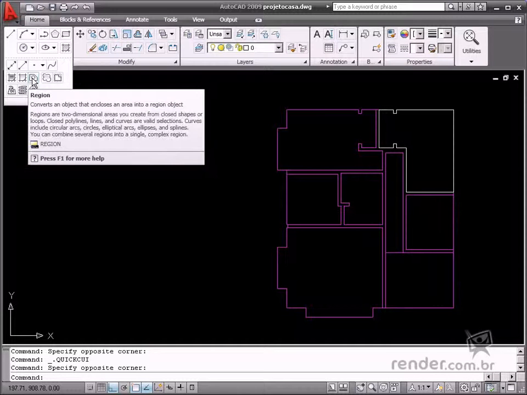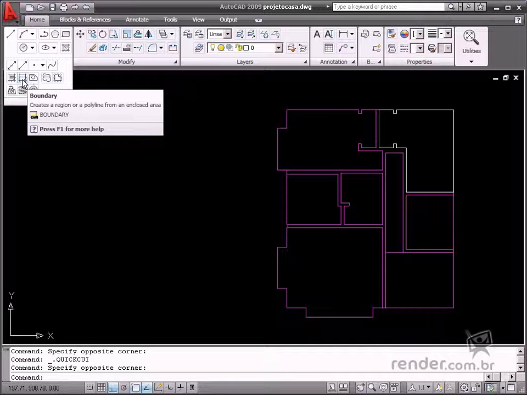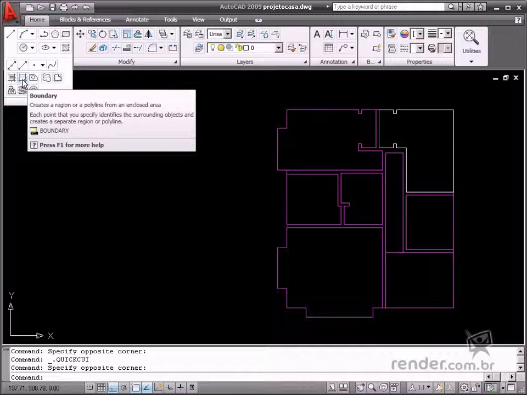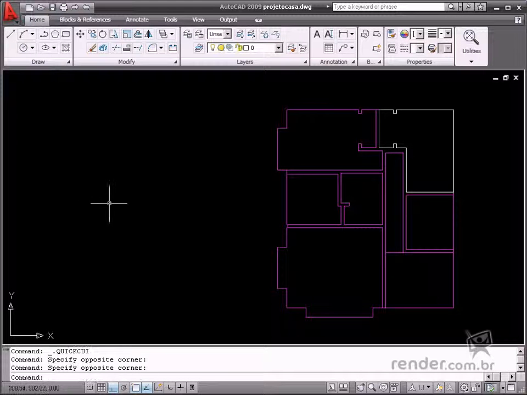The Boundary command closes regions in unconnected entities. You can join existing regions into a single one and a complex shaped region to calculate the area. Let's take a look at this simple example to see how it works.